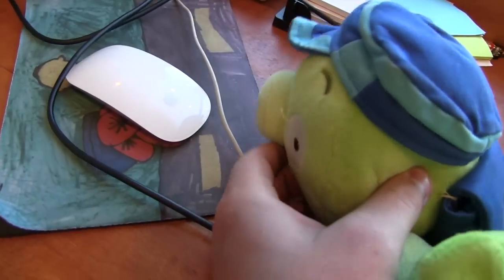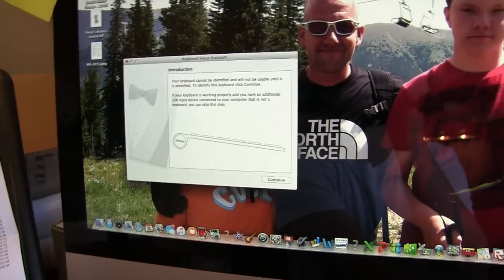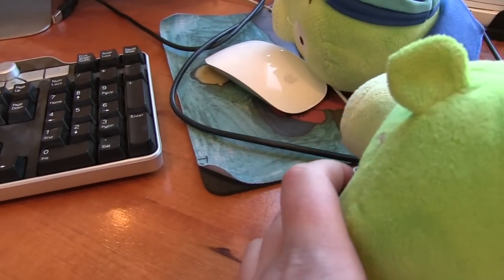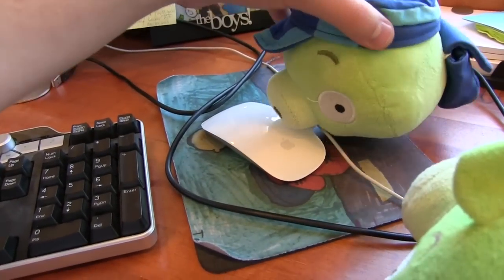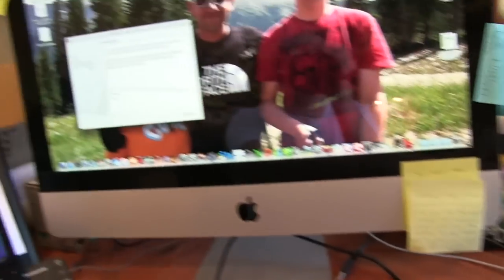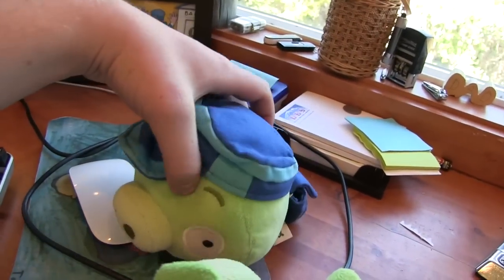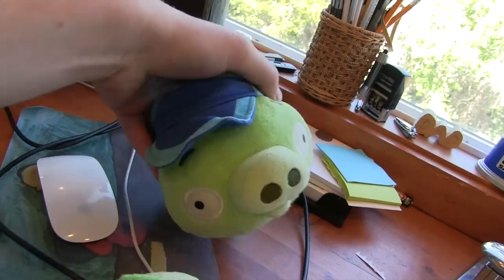Oh, I see the Apple logo. Sure, I should trust it. Okay. Press the red. How do you click? You press yourself on it. You mean you press it? Yes. Like that. Oh, it's gone. Yes. I saved the day. Again.